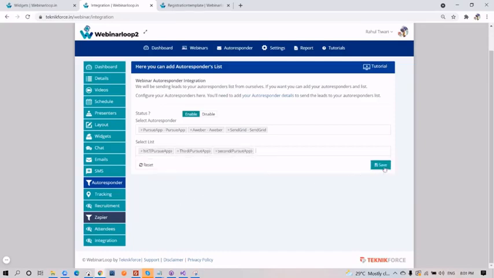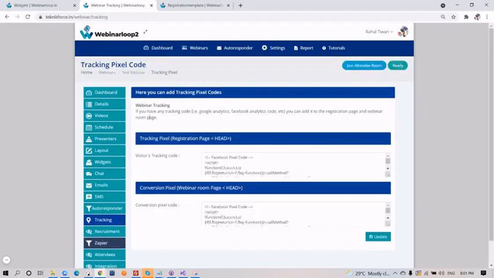Now moving on, let's go to tracking. Here you can add tracking pixel codes. If you have any tracking code, like for example Google Analytics, Facebook Analytics code, or others, you can add it to the registration page and the webinar room page.